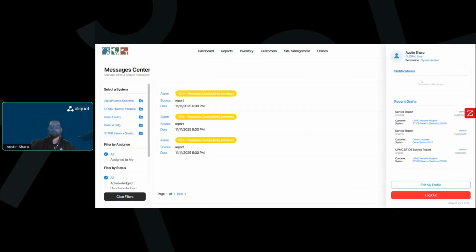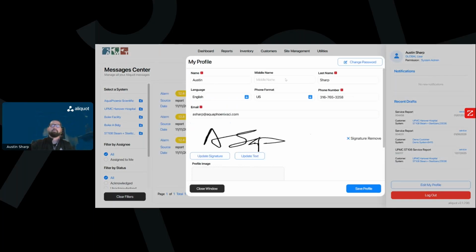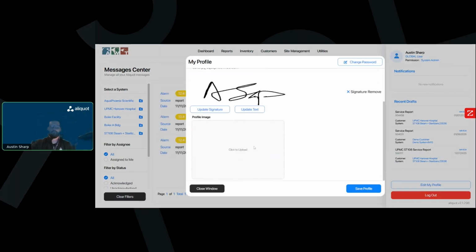And then also, of course, yourself. This is where you can edit your own profile, including your information, signature, and if you do want to include an image.